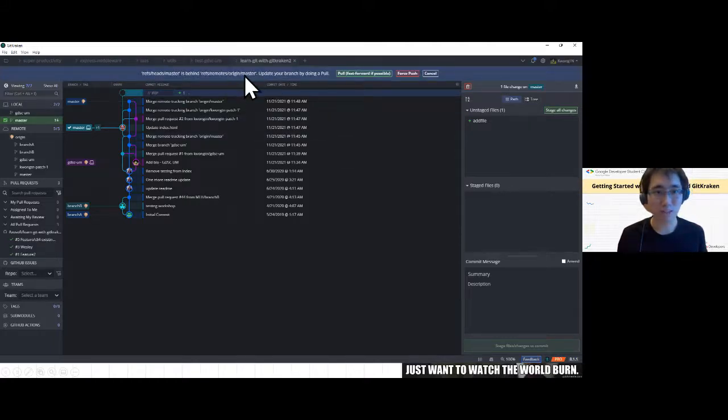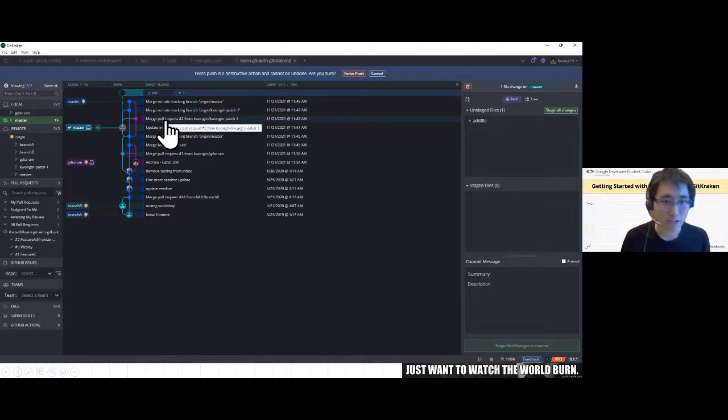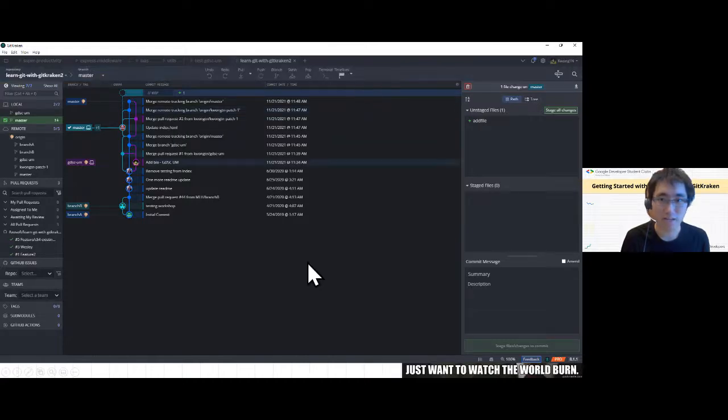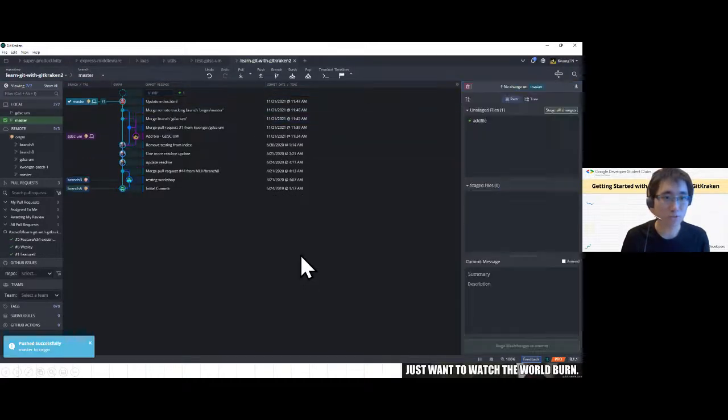It says it's behind origin master, update branch. Okay, I don't want to listen to them. I just force push. It's a destructive action, but of course, I force push. So you can take a look at the commits here, 1, 2, 3, this 3 here, and see what happens when I force push. Okay, so when I force push, you can see that the thing disappears. So don't do that.